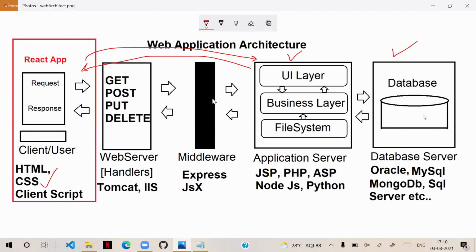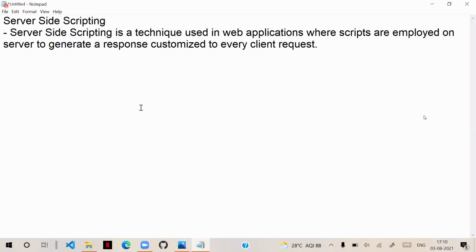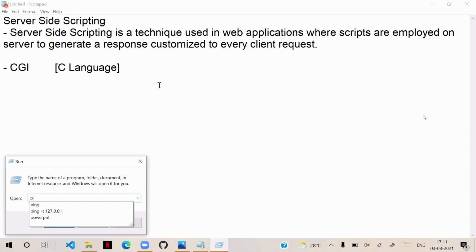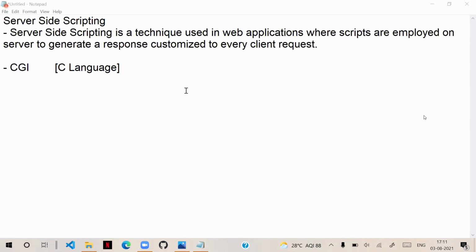There are so many server-side scripting technologies. The first server-side scripting technology is CGI. CGI uses the C language, so C is also used on the server side. After that, so many server side scripting technologies came. JSP, PHP, ASP, all these are server side scripting technologies.